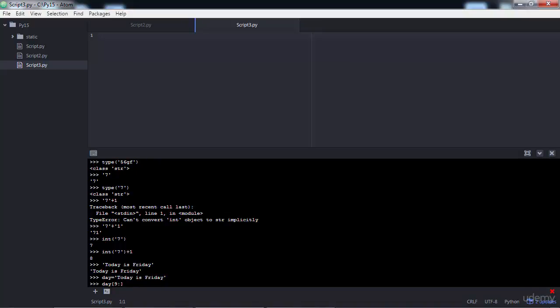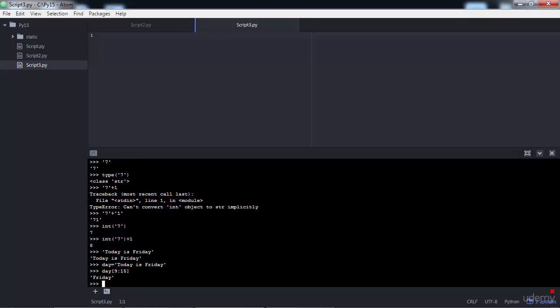So letter Y had an index of 14, but we need to pass 15 here if we want to include Y in the split, because splitting is upper bound exclusive. So it doesn't include the upper bound. It doesn't include the letter Y in the split. So we have to pass the number after the letter Y. And you get Friday.